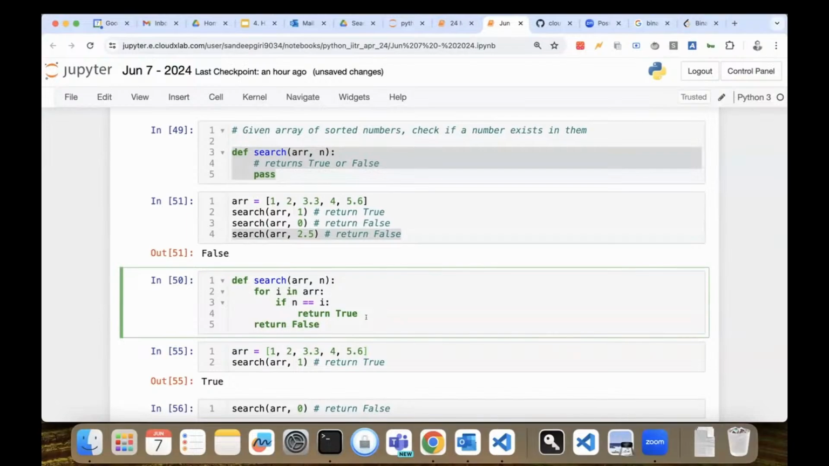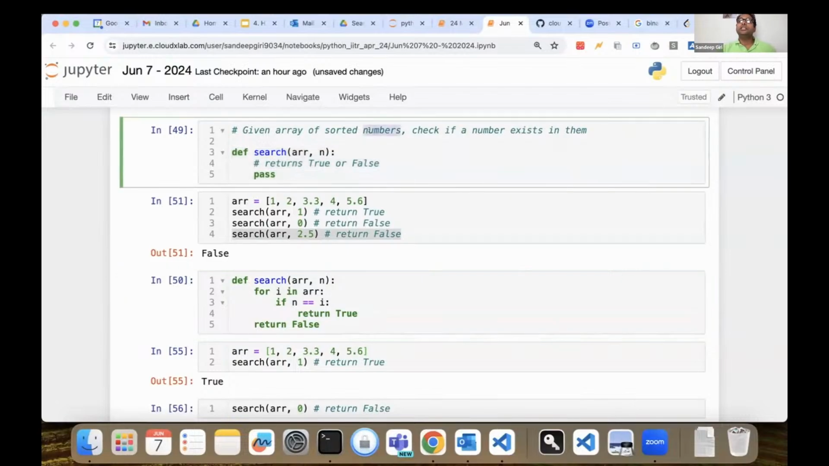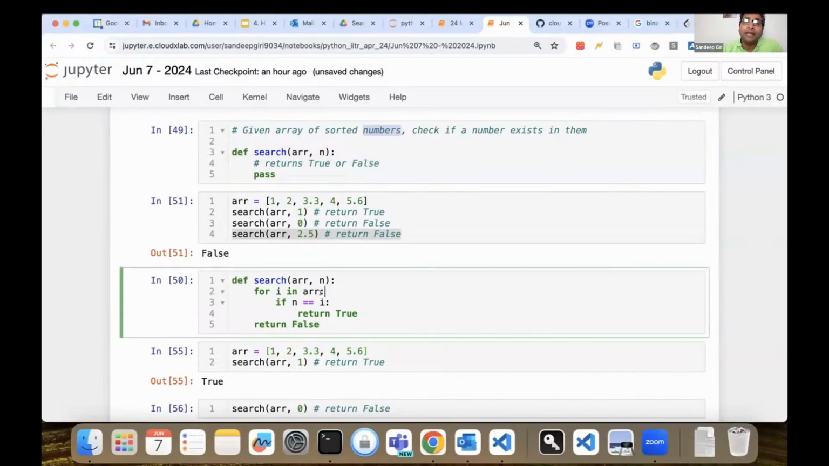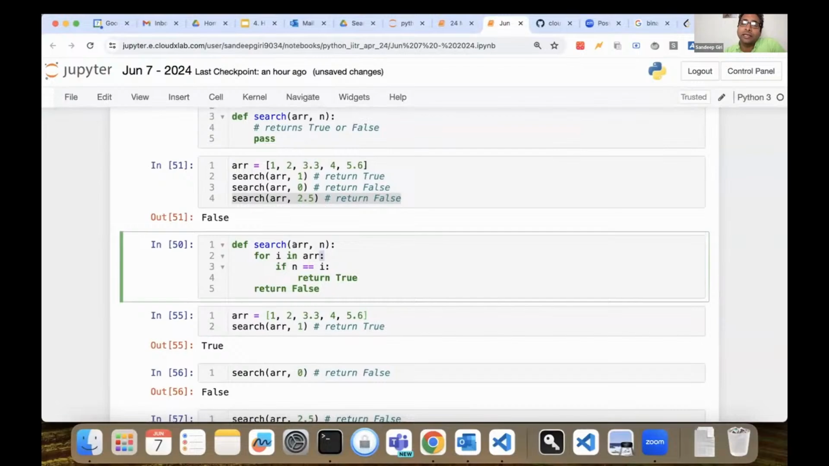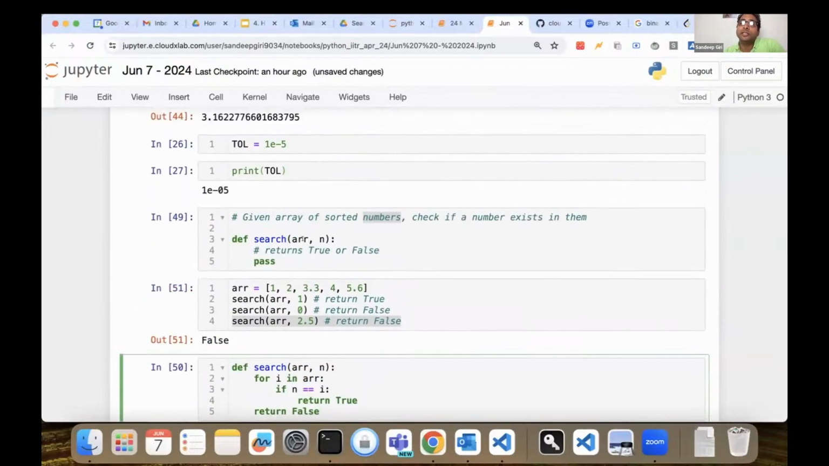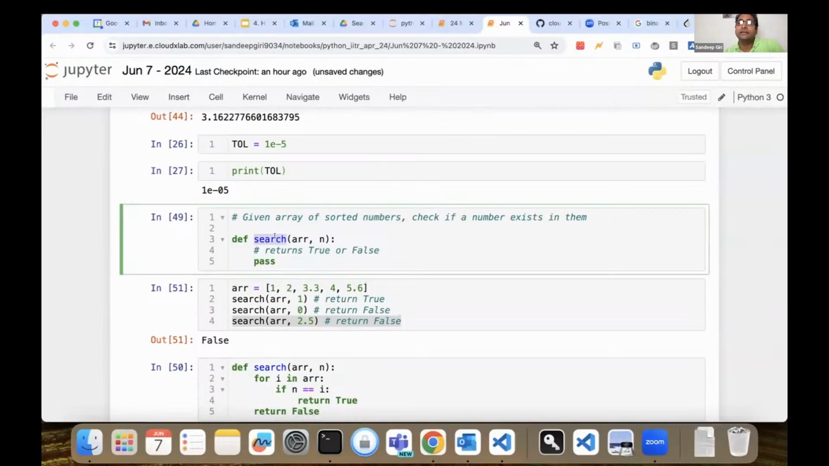Binary search. Yes, binary search, because we are not utilizing the information that these numbers are already sorted. We are behaving as if the numbers are not sorted. We are just looping over it and returning. Can we utilize this information and do better?